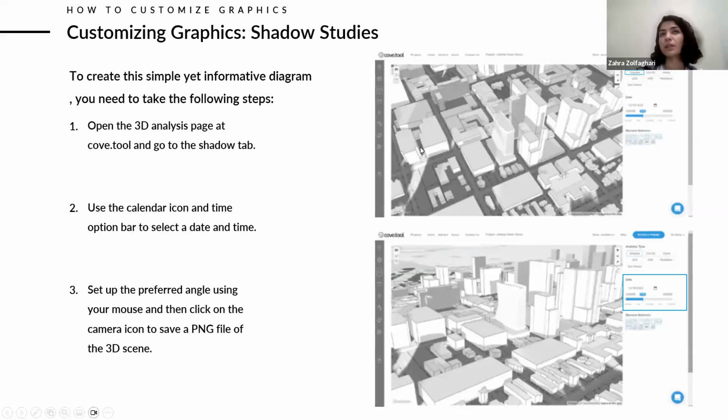So you just need to open the 3D analysis page at cove.tool and go to the shadow tab. We have different types of analysis here. One of them is shadow. You need to click on that button, use the calendar icon and time option bar to select the date and time, set up the preferred angle using your mouse, and then click on the camera icon to save a PNG file of the 3D scene.